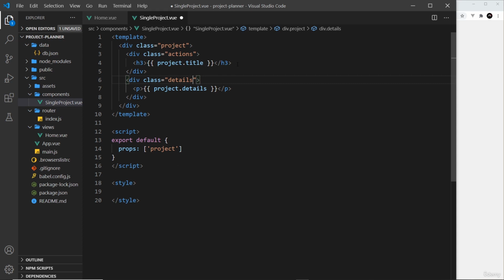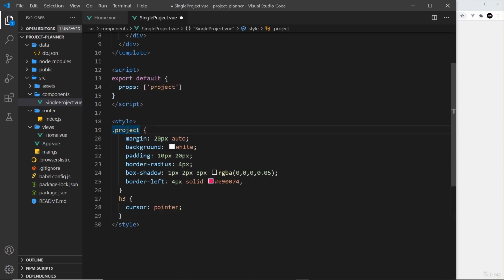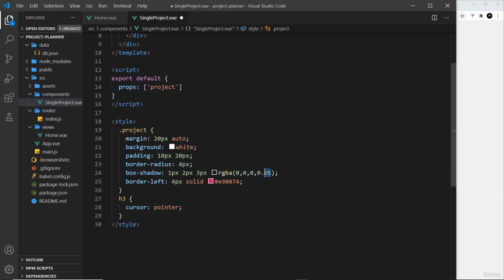Now then, what I would like to do is style up this h3 right here and also this project class. So I'm just going to paste in a couple of different styles right here. First of all, we're targeting the project itself. We give this some margin top and bottom, auto left and right. The background is white, a bit of padding, border radius, and a box shadow just to give it some depth. This A right here is the alpha channel, and it means we can pass in an opacity, and it makes it semi-transparent. The border left is this ray pink colour, and it's 4 pixels in width.